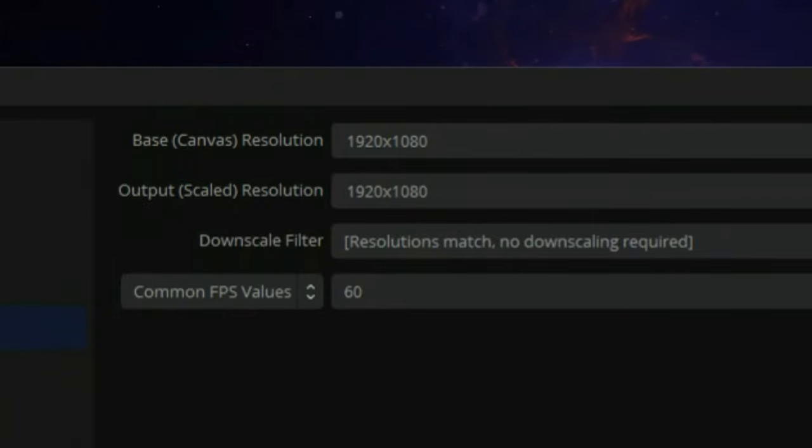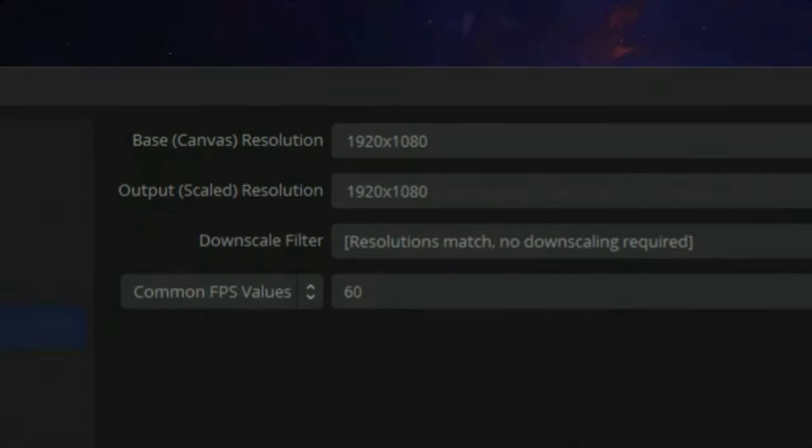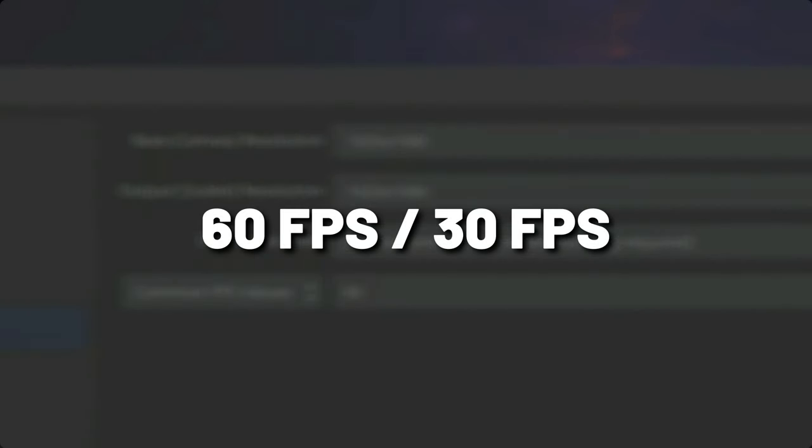As for the output resolution, you want this to match your base resolution to ensure higher quality. If these two resolutions match, then you don't need to change anything in the downscale filter. As for your FPS, you need to use the common FPS values option, which you can choose on the left. And I highly recommend streaming in either 60 or 30 FPS. Anything lower than 30 FPS will look choppy, and anything higher than 60 FPS will result in diminishing returns and will just make your PC performance suffer.